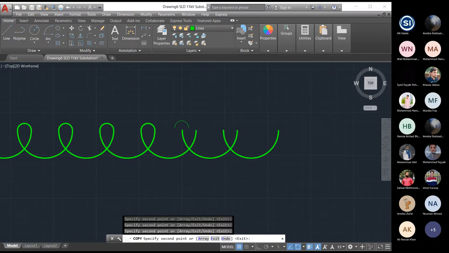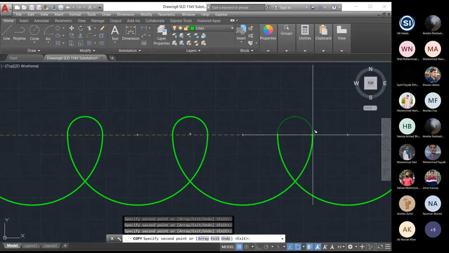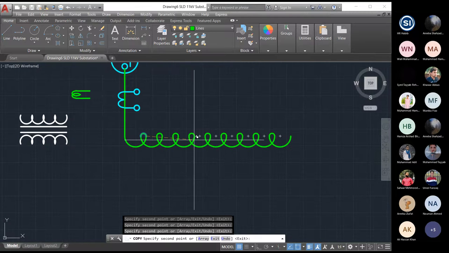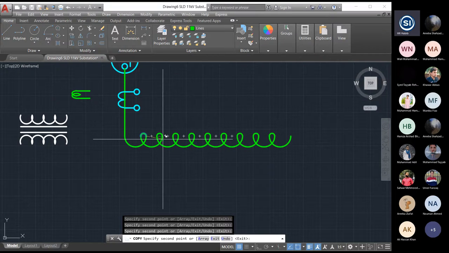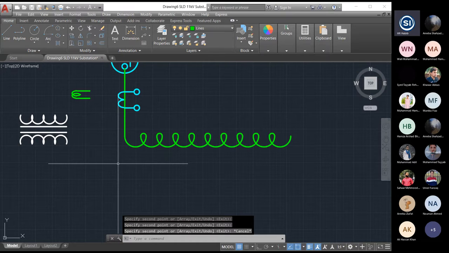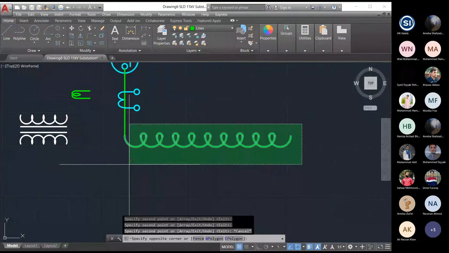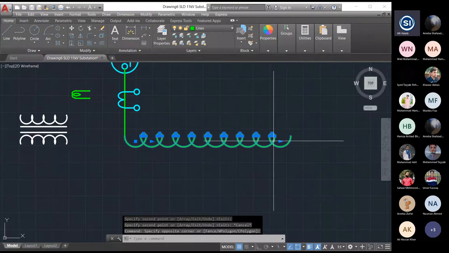Here. So in this way, our transformer one is ready. Now we'll play there. So we'll select this one, select the whole one and just move it.